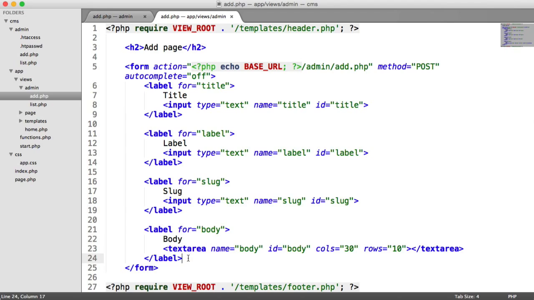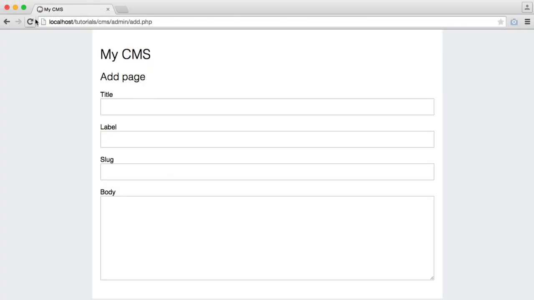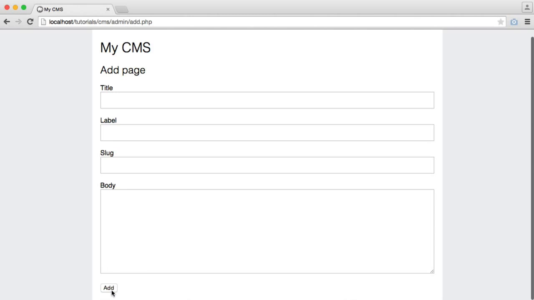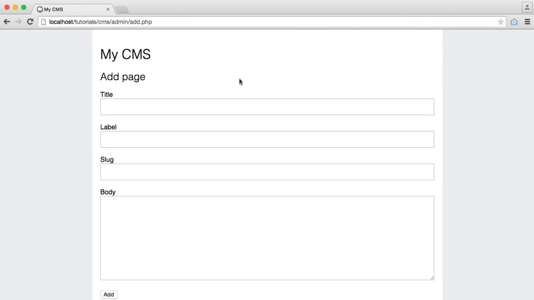And we need to finish off with a submit button. So we have an input type of submit, and the value is whatever you want to show on that button. So we have the following. There we go. So we can enter this data. When we click add, this is posted through to the same page.